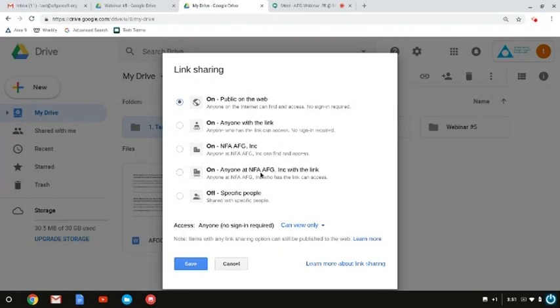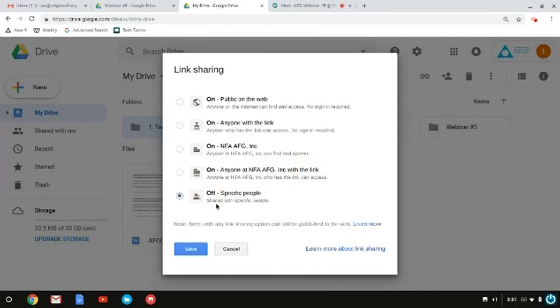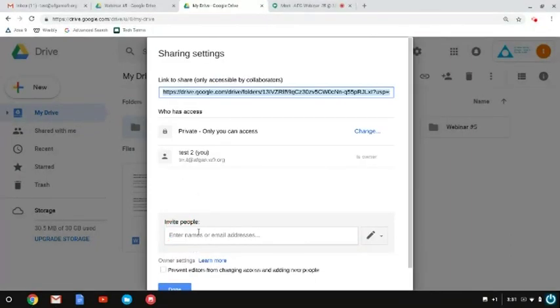Most of the time, it's going to be officers or coordinators sharing stuff with everybody in the area. They'll use this, and task forces. They're specific to just a few people, so you'll want to use this link. Since we're doing this example with sharing this task force folder, I'm going to hit save. I'm going to leave it on save with specific people.